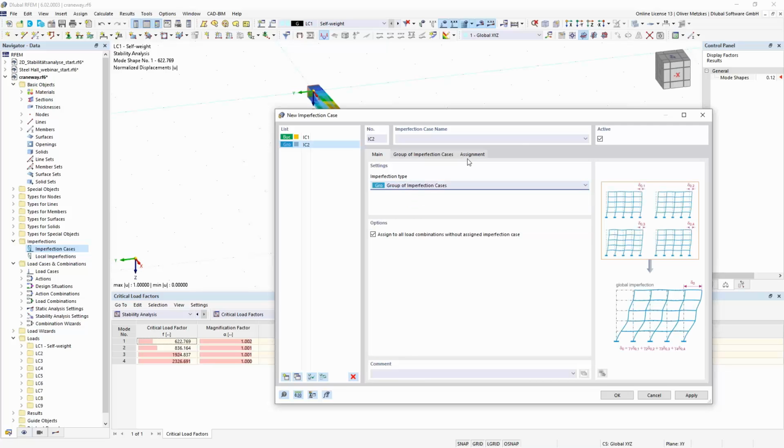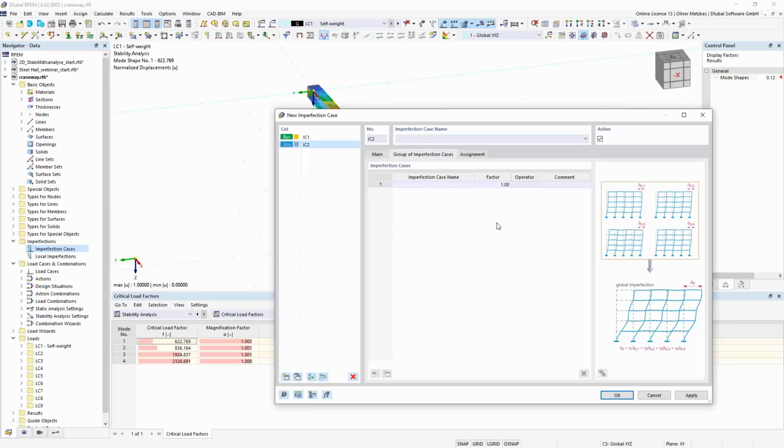So this imperfection type can be used, for example, to combine different types of imperfections. So if I, for example, have a global initial sway imperfection in the x direction and then want to combine it together with local imperfections like the one I have from a buckling shape, then I can do so in this group of imperfection cases just by adding additional lines and setting a certain operator. But in this case, I just want to use it for applying my imperfection case number 1, but with factor -1 so that it's just in a negative direction.